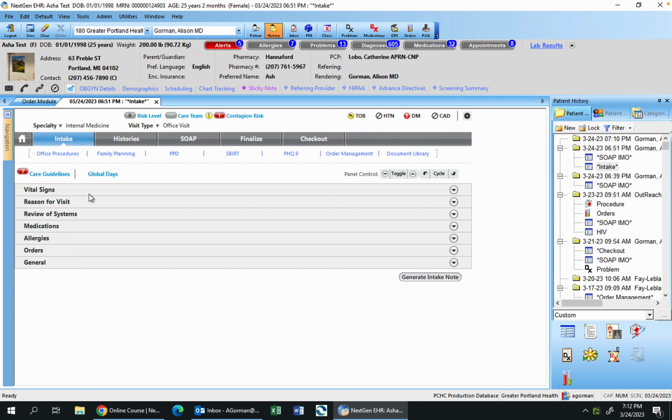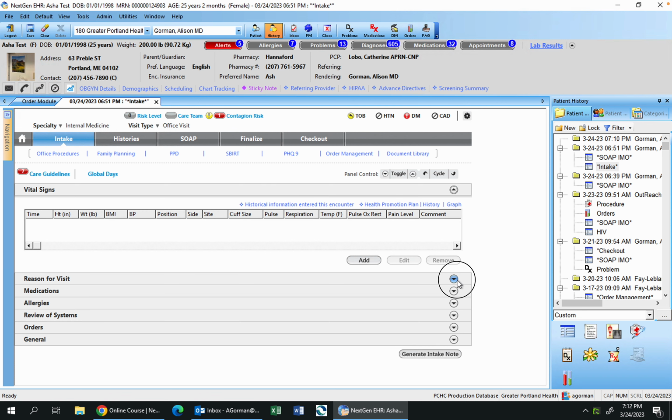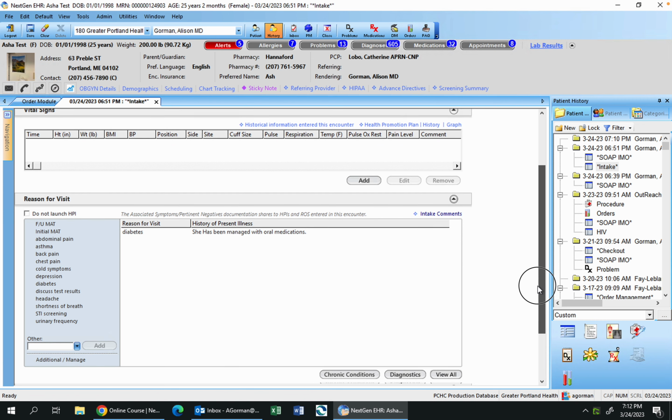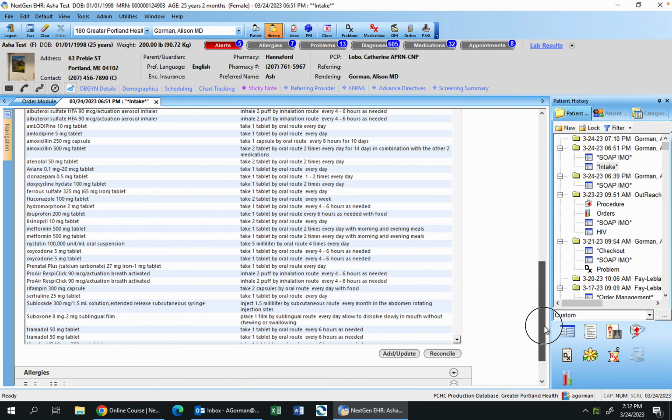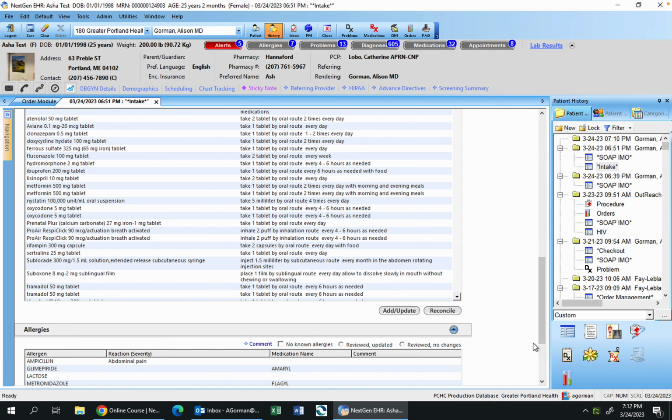So usually vitals come first, and then reason for visit, medication reconciliation, and allergies are important. So you might want to switch up these orders. So let's take review of systems, for example, and I might want to move that down here because I'm not going to be asking those things. And then you can just use these arrows to open up each individual section. And that way you usually don't have to scroll too much through sections that you're not going to use.